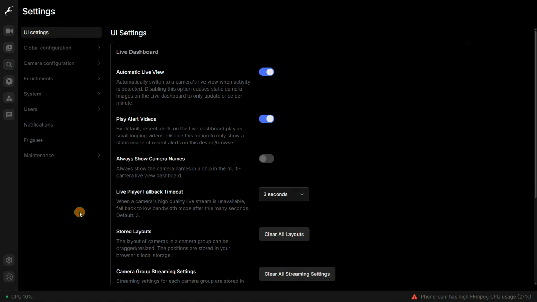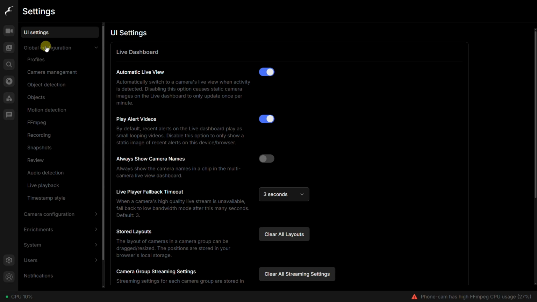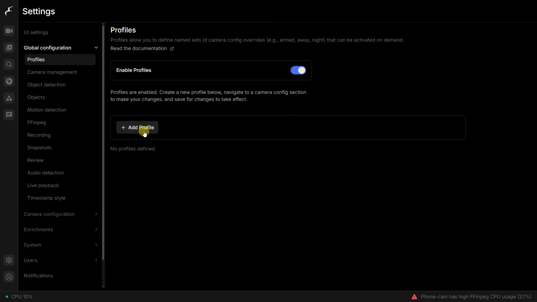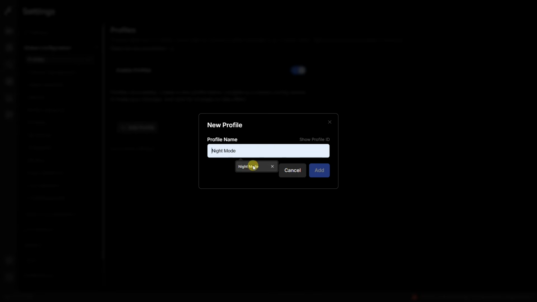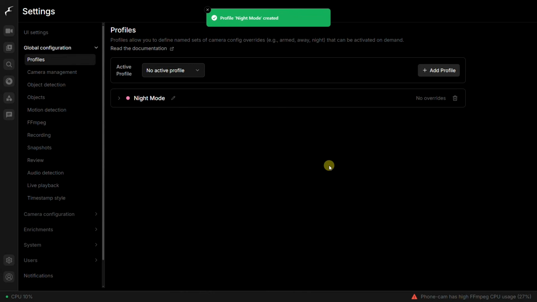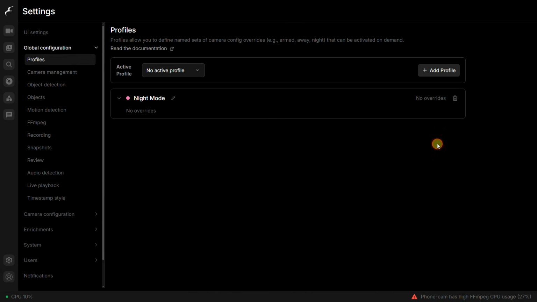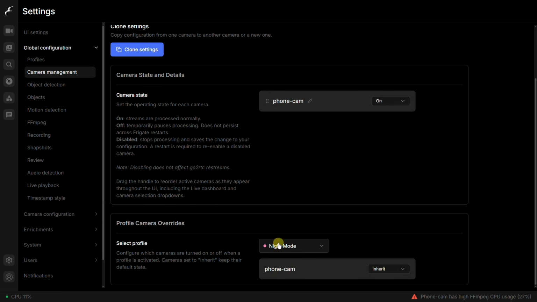Next up, profiles. It lets you create named presets like home, away, or night mode to switch camera settings instantly without restarting Frigate. To set this up, click on Profiles under the Global Configuration dropdown and toggle it on. Let's create a new profile and name it Night Mode. Right away, you'll see a notice saying No Override. That's simply because it isn't linked to any cameras yet.